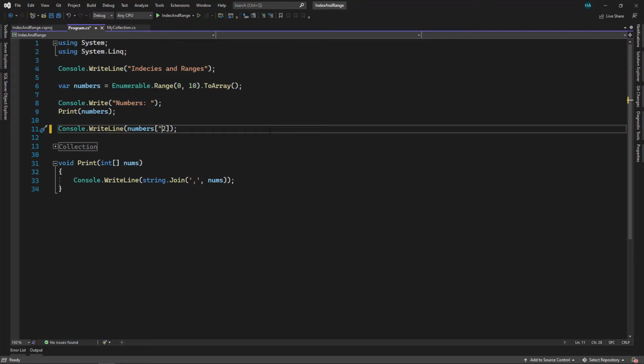And now you can say, I want the first item from the end of the array, I want the second item from the end of the array, and so on. So using this syntax, we avoid the index out of range easily by just saying I want the last number using the new syntax. So this was indexing.